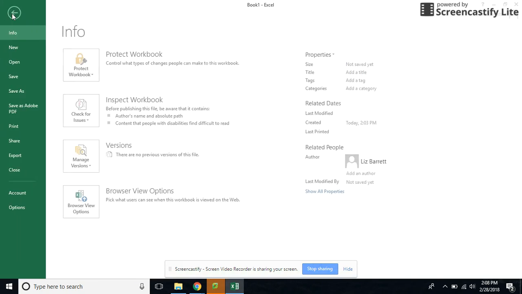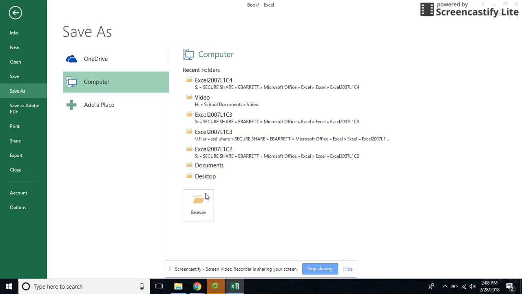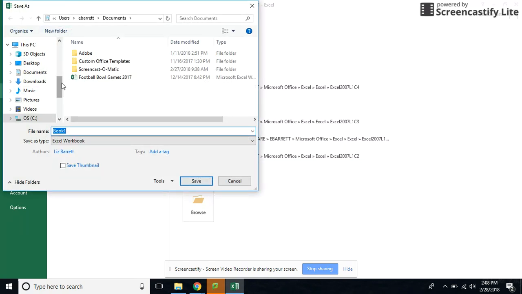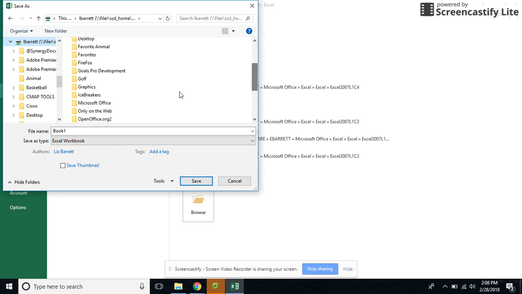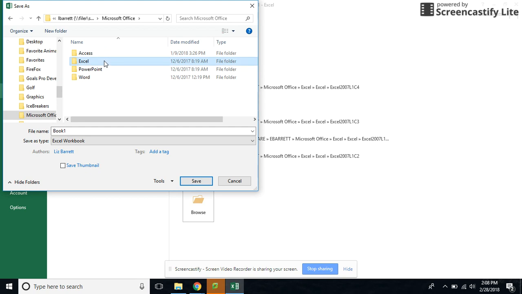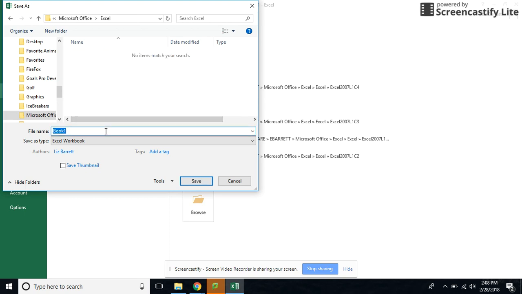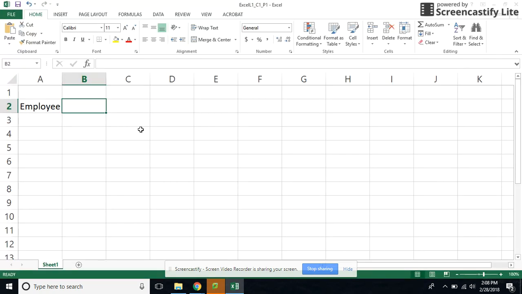So you're going to go File, Save As, and we are going to navigate to our H drive. So make sure that we go over. There's our H drive. You should have a Microsoft Office folder, and it should have Excel. So what we're going to do is type Excel lesson 1 underscore C1, chapter 1, underscore P1. So this tells us that this is from chapter 1 and it's project 1. So when we get done, you will save it as that, and then you'll move on to the next thing.